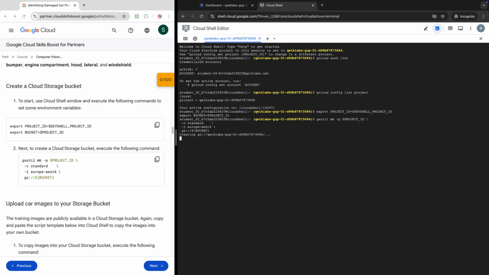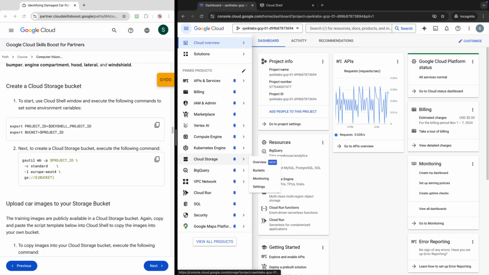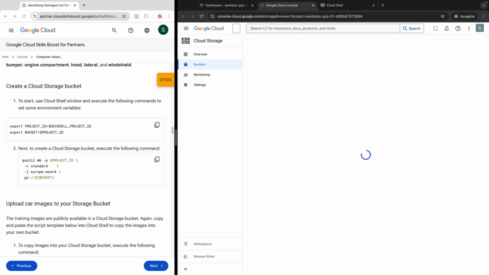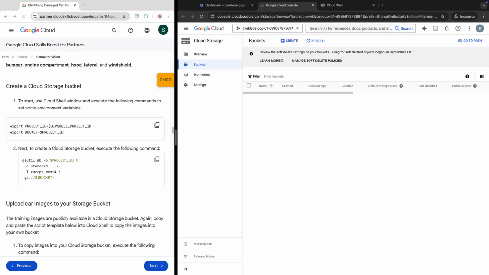This is gsutil mb in the project, with the standard class, in Europe West 4, and the bucket name. So the bucket is getting created. You can cross-check that here in the Google Cloud console as well. Let me open it in a new link, and you can see the bucket is created with the project name.